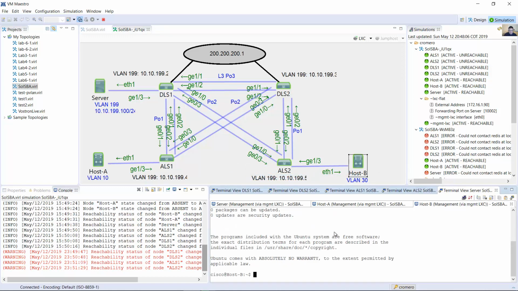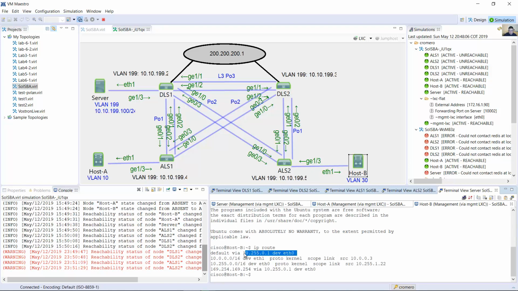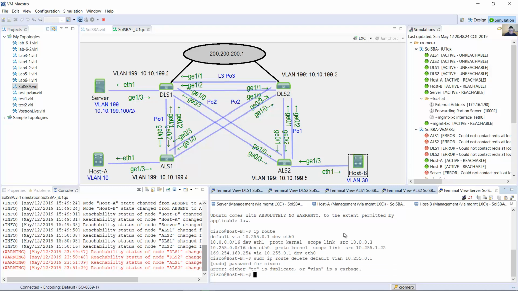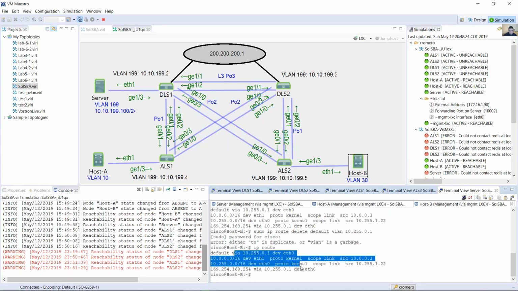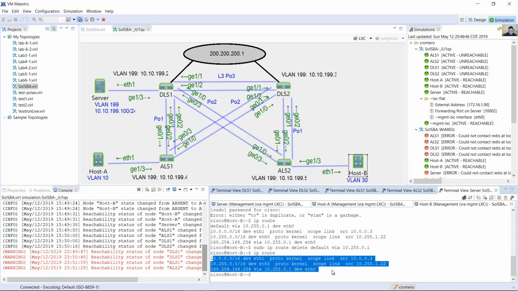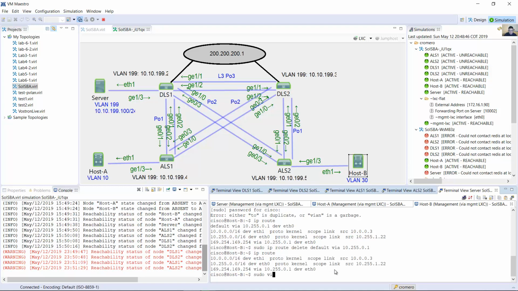Cisco. Verify the IP routes. Remove this with sudo ip route delete default via. Okay, Cisco. Verify. Okay, no. Remove this default via, no via, and verify. Okay, no default gateway, and edit the file.